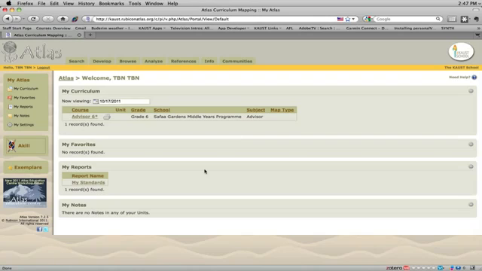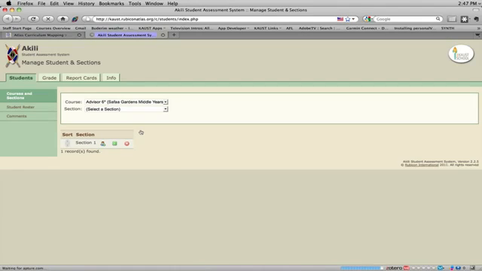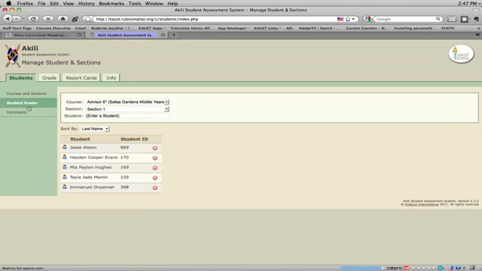So once you've logged into Atlas, first step is Akili. It uploads the student assessment system, and the first thing to check is that you're actually looking at your advisor course and that you have all of your students listed. So I will check my advisory course and then check the student roster.